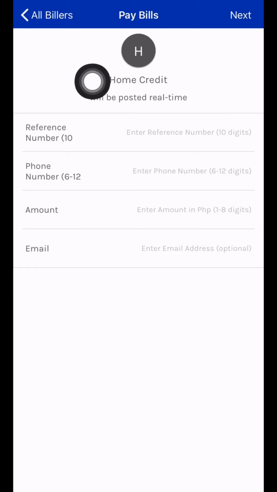So the good thing is Home Credit payment via GCash is posted real time. That's a good thing, guys, kasi before posted siya 2 to 3 business days. Ngayon real time na siya.